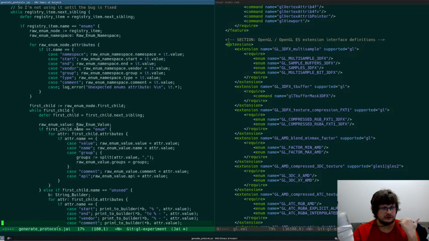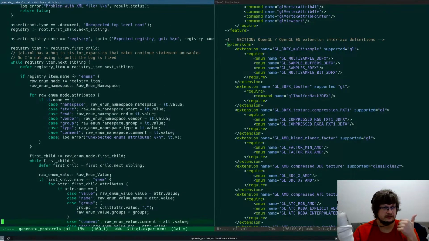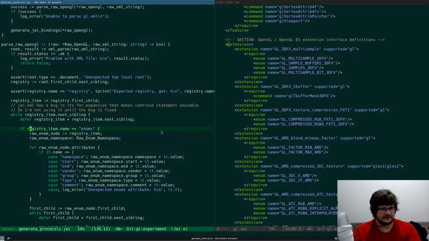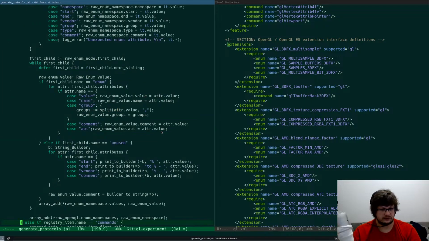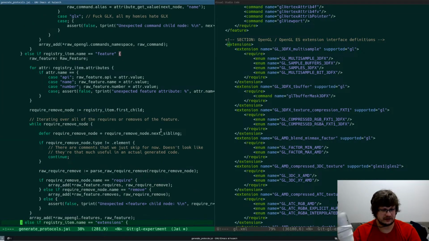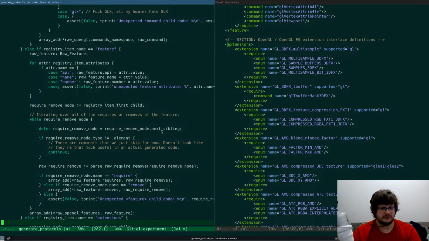So we do enums. Right? If enums, else if commands, else if feature, else if extensions. Yeah, that's literally it. Am I missing something?